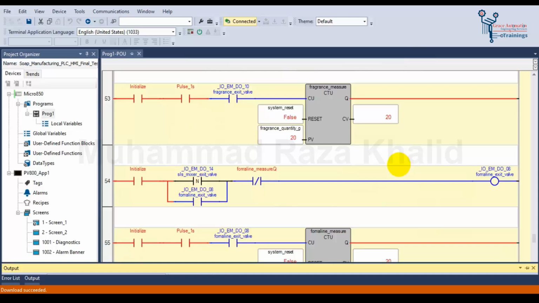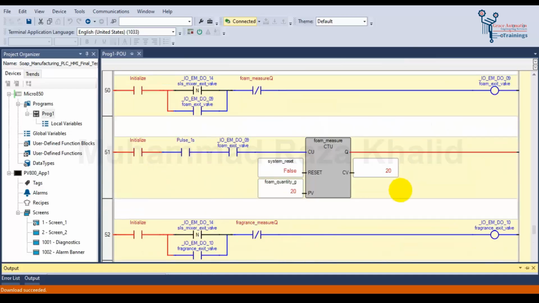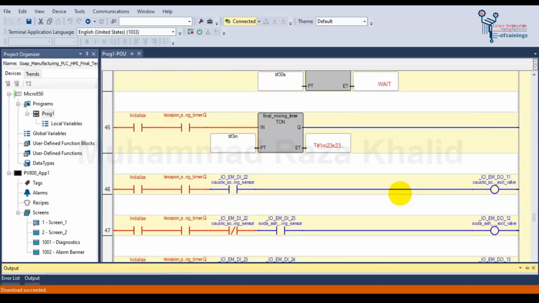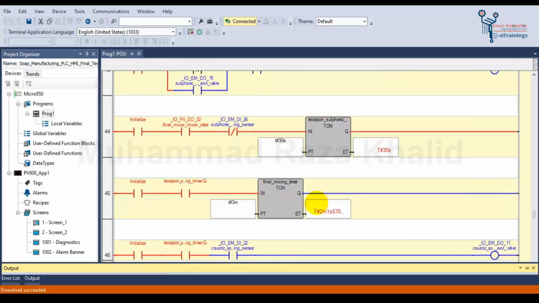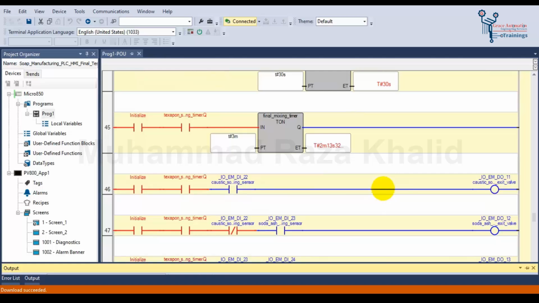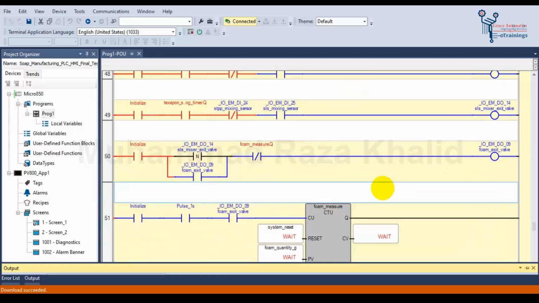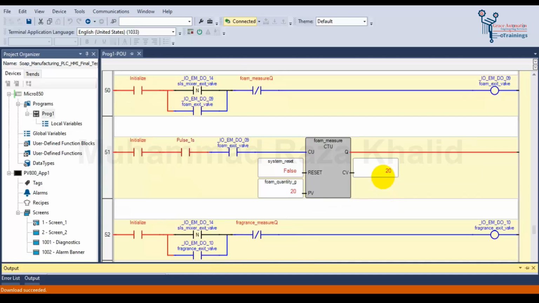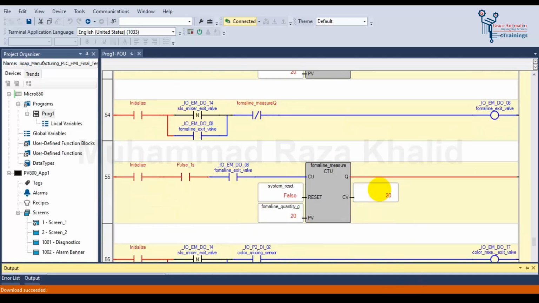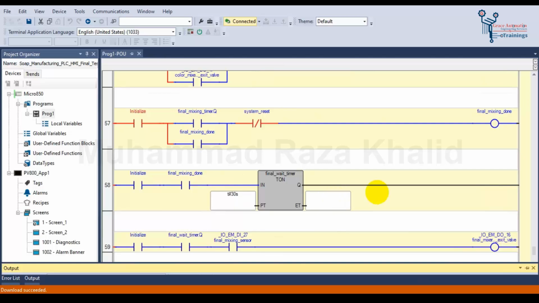So here all the material has been poured into the final mixer, and the mixing process is still working. It will mix the material for 3 minutes. So let's wait to complete the process. After that, we shall wait for the final mixture to get cooled. Here we shall wait for 30 seconds.